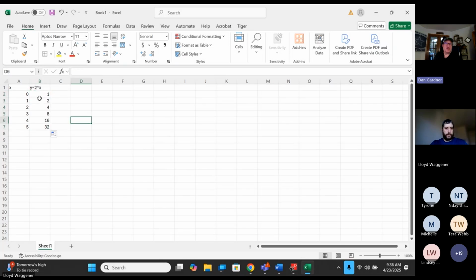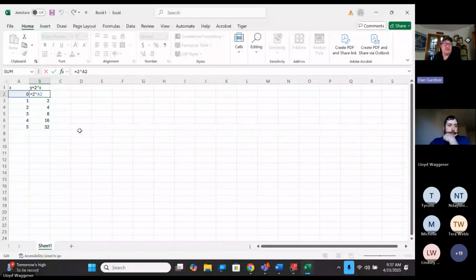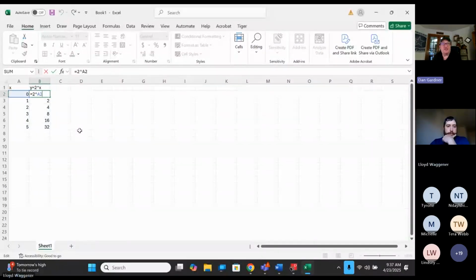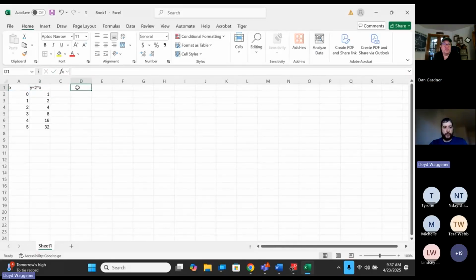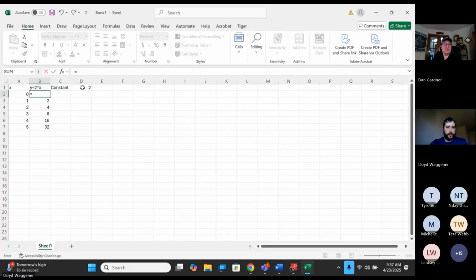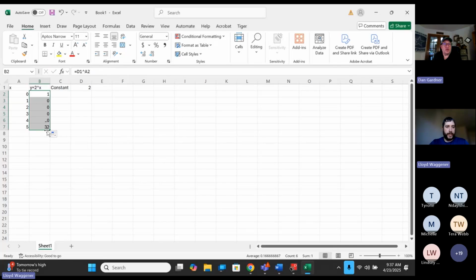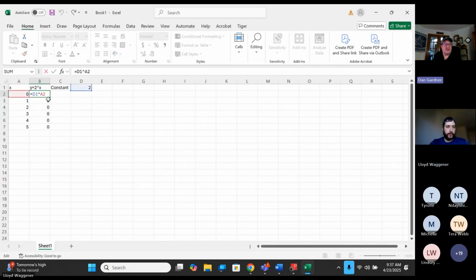Even the 2, you could make its own cell off on the side and then reference it. If you wanted to have the constant up here, this is the constant, that's a 2. You could change this to equals this one to the power of x, and so this is still going to give you the same numbers. No, it won't. You've got to change the D, put a dollar sign in front of D, dollar sign 1. Yep, on the first one.